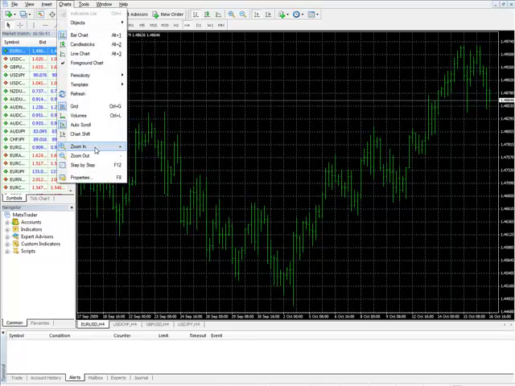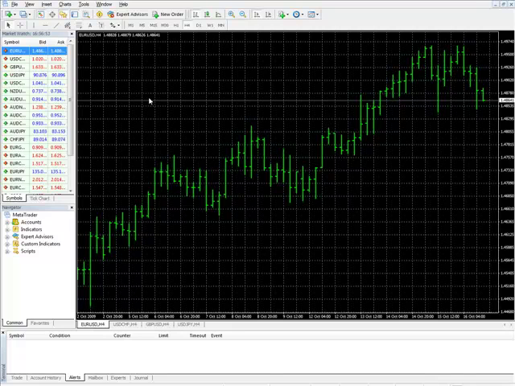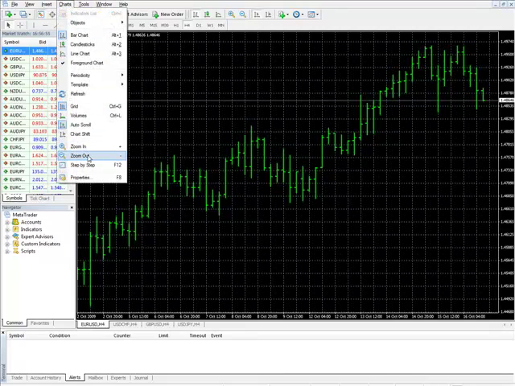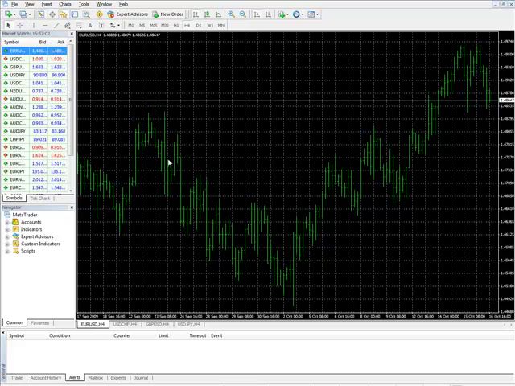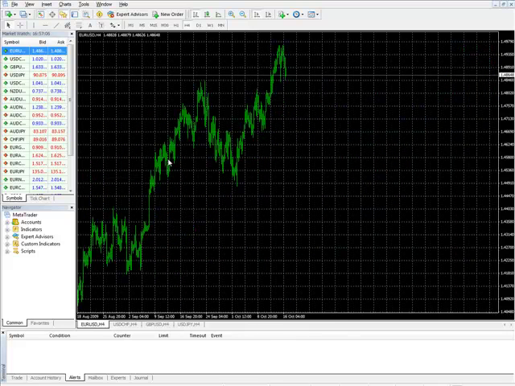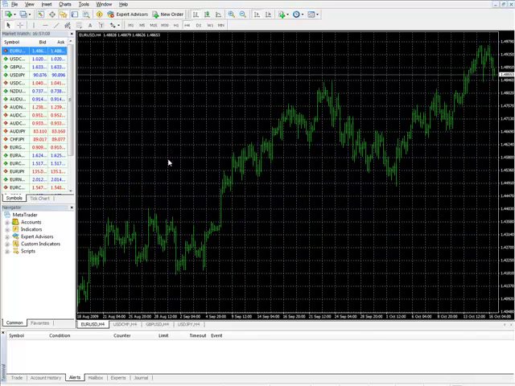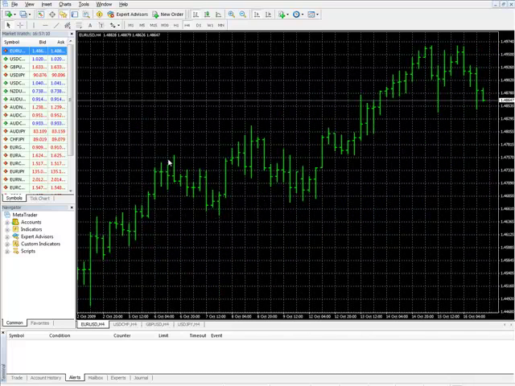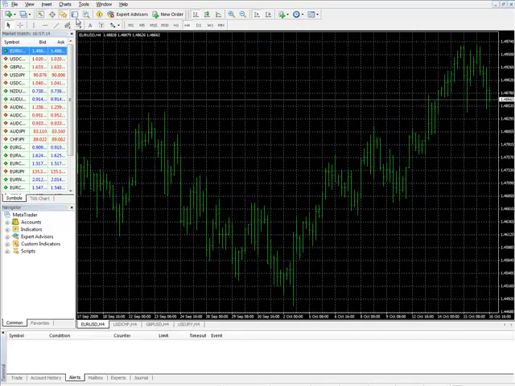Zoom in and get a little closer in on the charts. You could do the same thing with the plus or minus keys here. Zoom out. I'm hitting the minus key to zoom out. You can see that happening. Now I'm hitting the plus key to zoom in. Okay. Let's go back here.